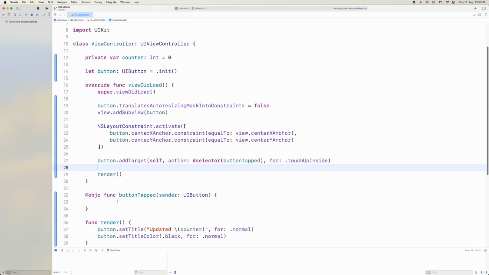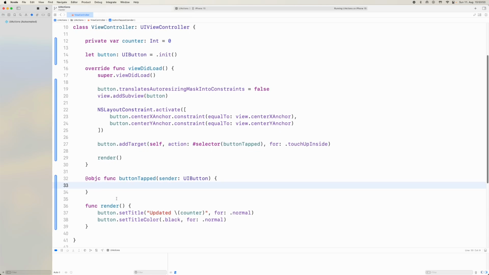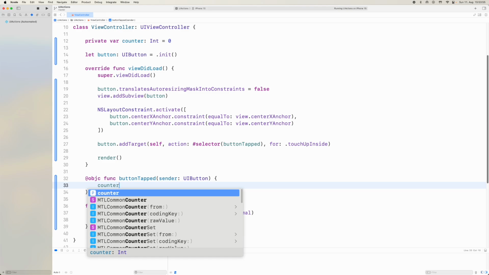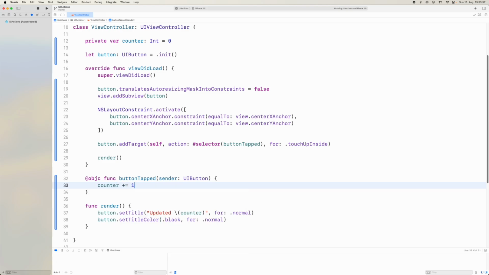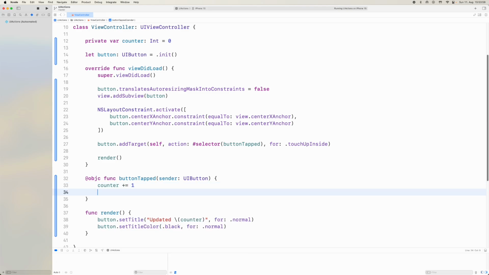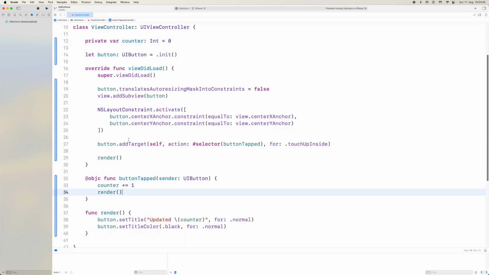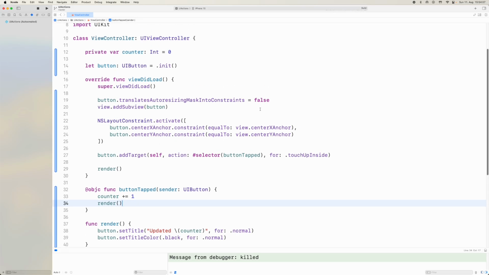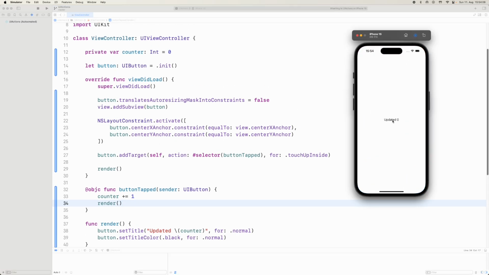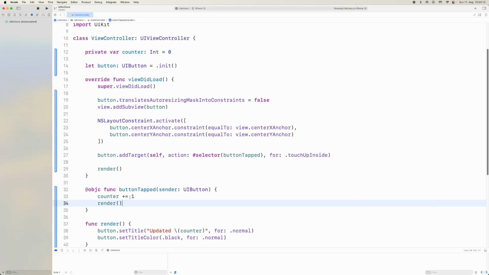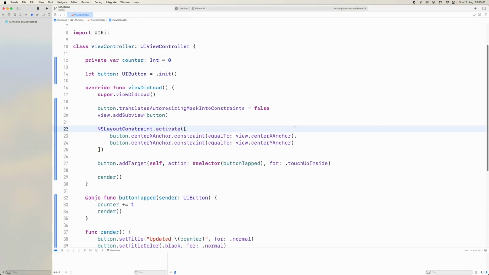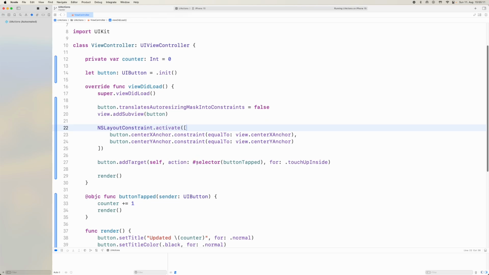All right. So now the event that we are going to do inside of that is nothing more than to say counter plus equals 1. So we're going to increment the counter by 1, and then we're going to say render. All right. And when we run this, we should see a button, and you can see here that we get updated and it updates the number because we're rendering it every single time. So there we go. That is basically how to give the button an action, all right?